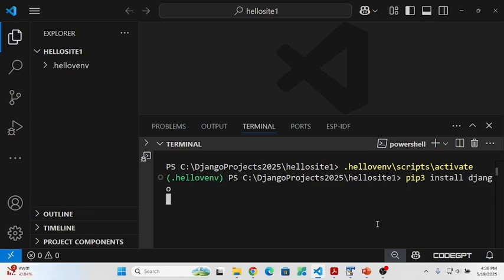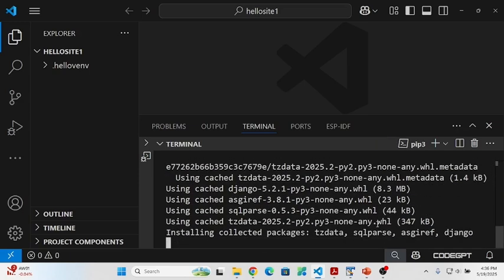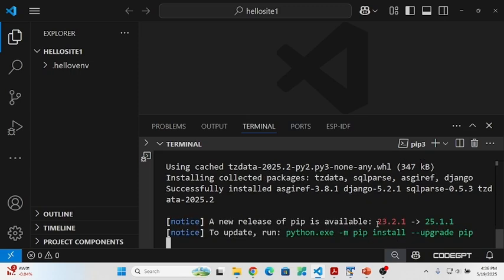For all of this, you need to be connected to the internet. Very good. So Django has been installed successfully into this particular virtual environment.